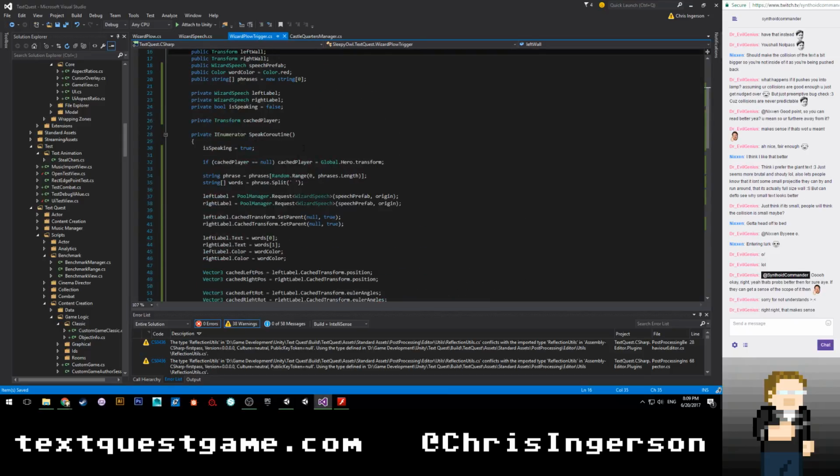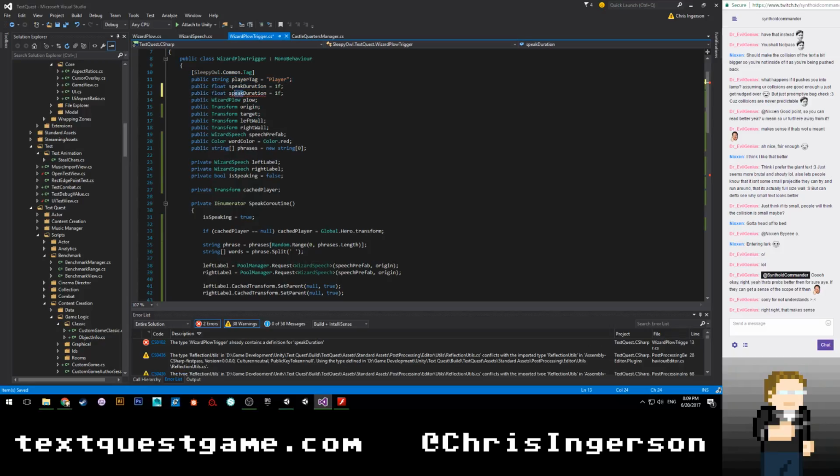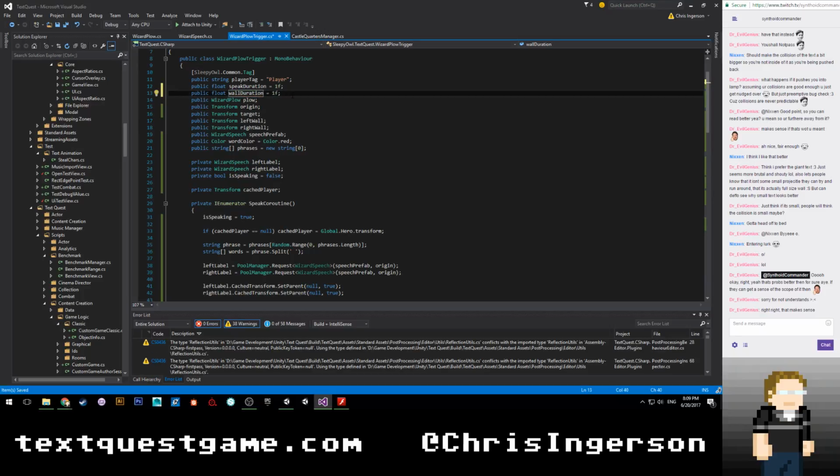So, I got to add another duration here. So we have speak duration, and then I'm going to call this wall duration, I guess. This is a terrible name. I don't know what's up with me. I just can't think of anything good for variable names. So speak duration is going to be the time it takes for the words to get out of the wizard's mouth and position in their spot. And then wall duration is going to be how long it takes for the walls to form up after that. So we have two distinct stages, positioning and then the walls.